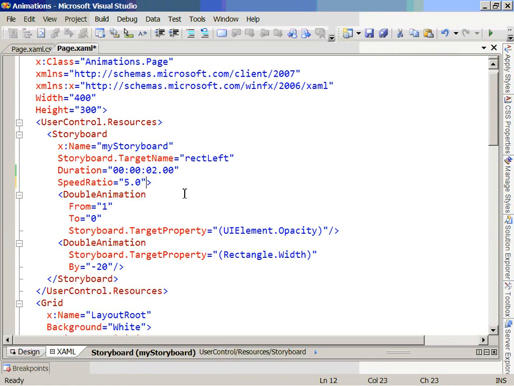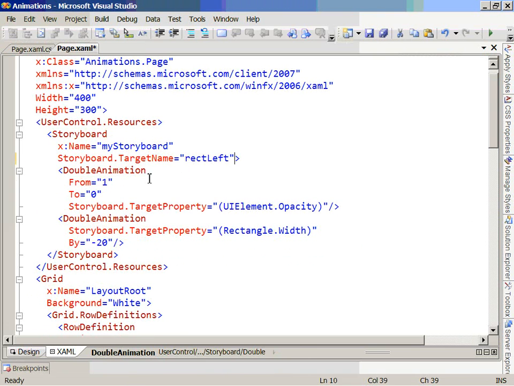Now, what's interesting about a lot of these properties that we're setting here is you can either set them on the storyboard or you can set them on the animations themselves. So at the moment we're setting them on the storyboard, but we don't have to do that. We could take these durations and so on away.